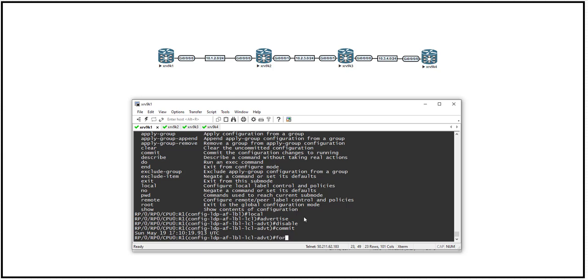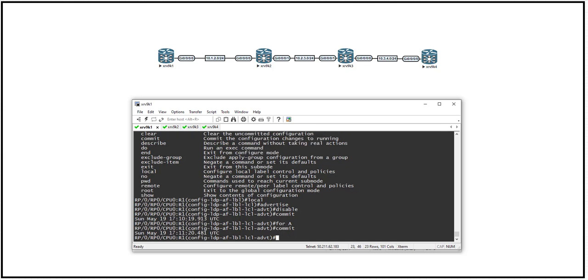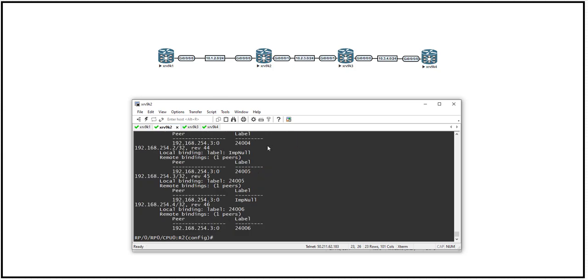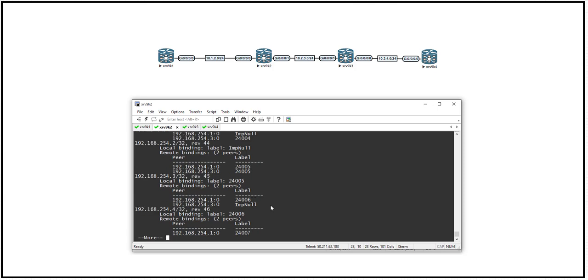But now I'm going to use the for ACL A. What does it mean? It means that you can advertise the label for the networks that match ACL A, which is 192.168.254.1. Then commit this configuration again. And then in router 2, you can use show MPLS LDP binding again. As you can see here, only for the 192.168.254.1 we expect to see a label from router 1.